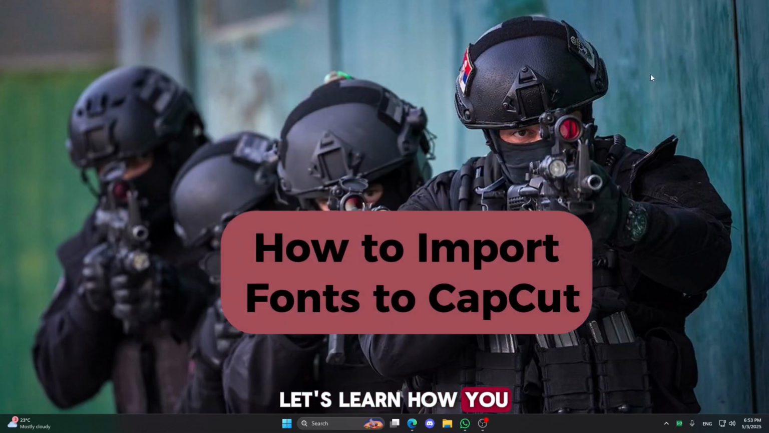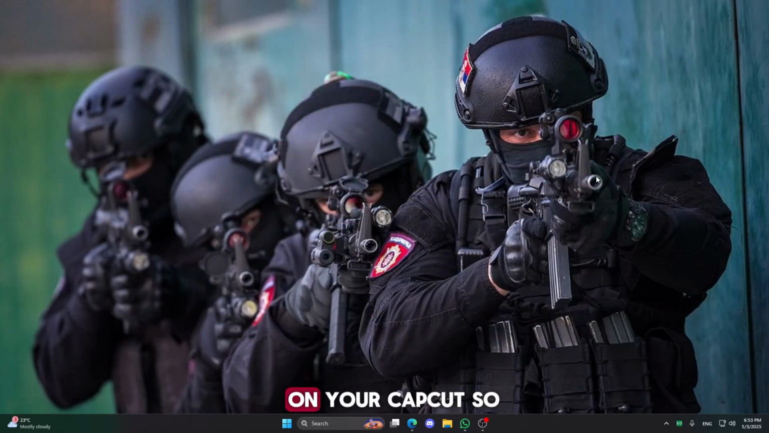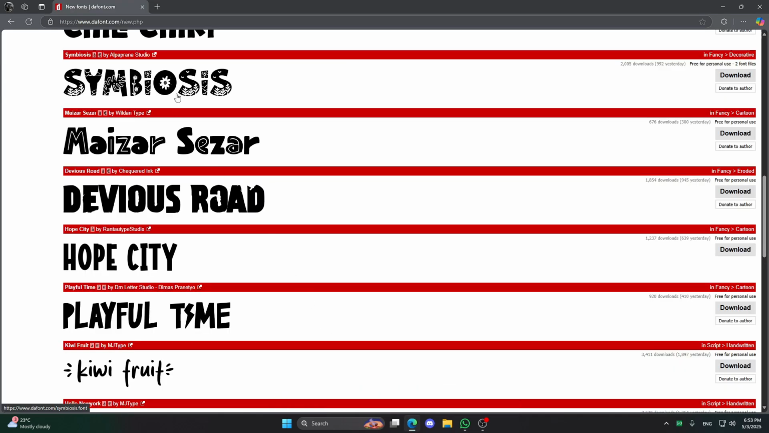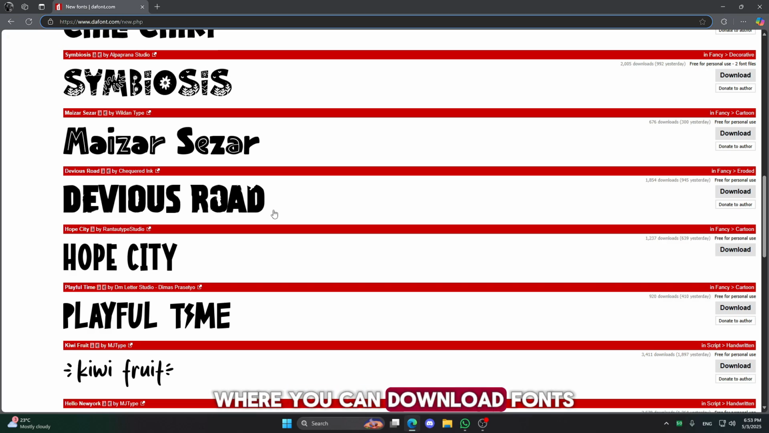Let's learn how you can import custom fonts on your CapCut. So let us start by opening our browser. Now you need to go to some site where you can download fonts. I will use this one to show the tutorial.